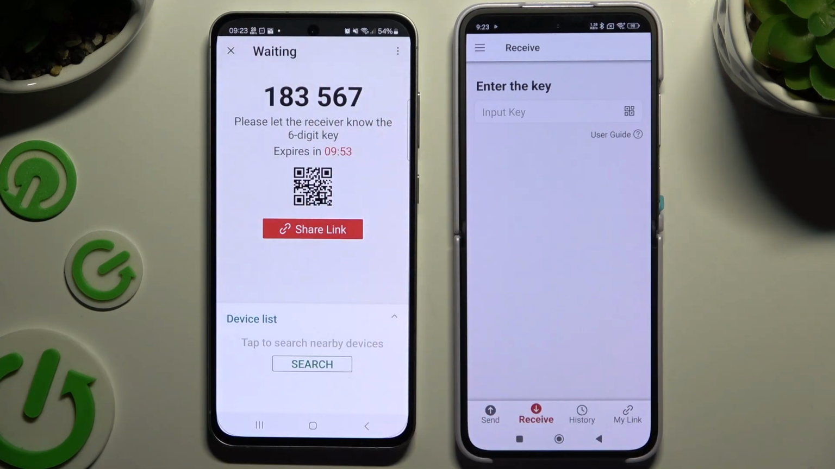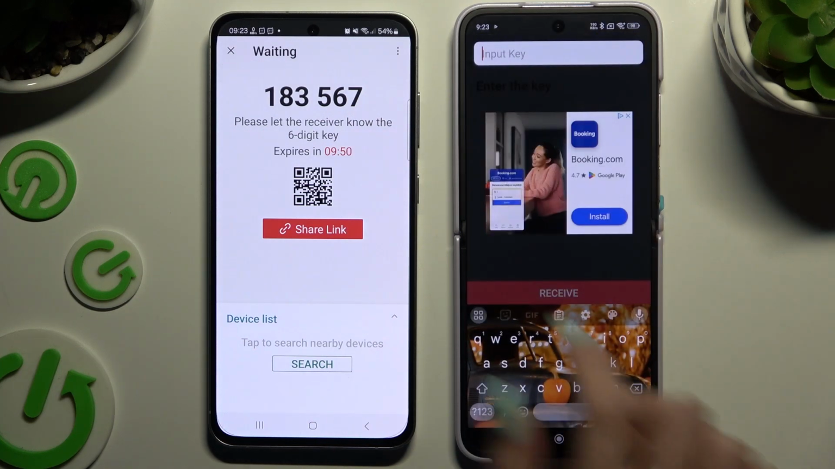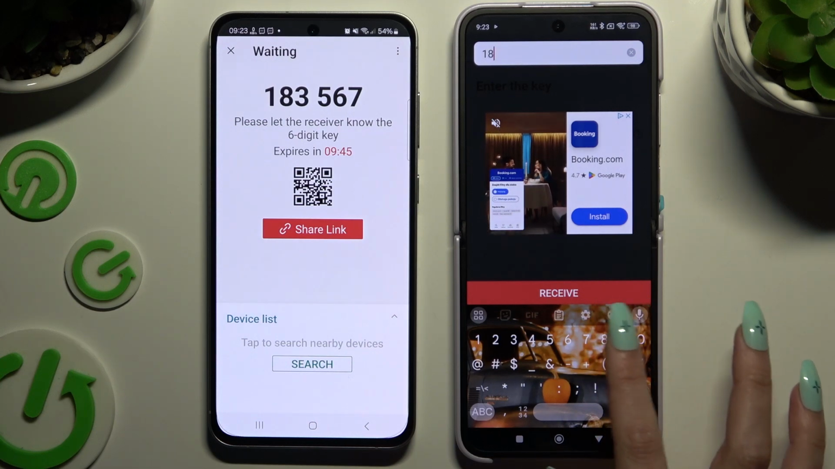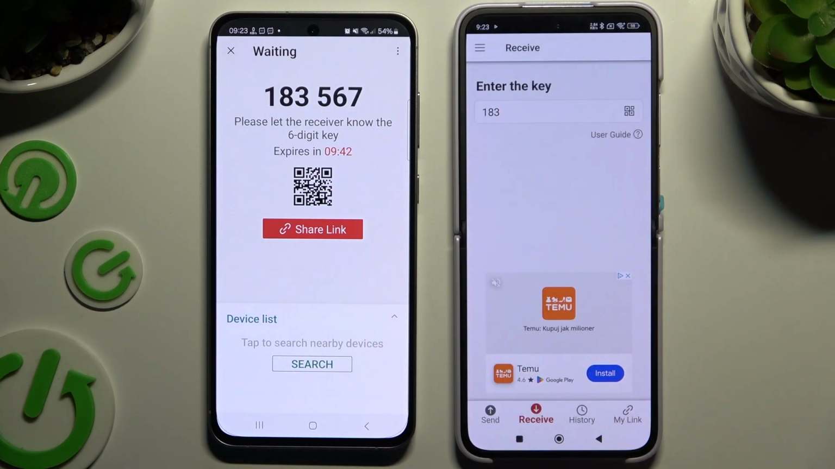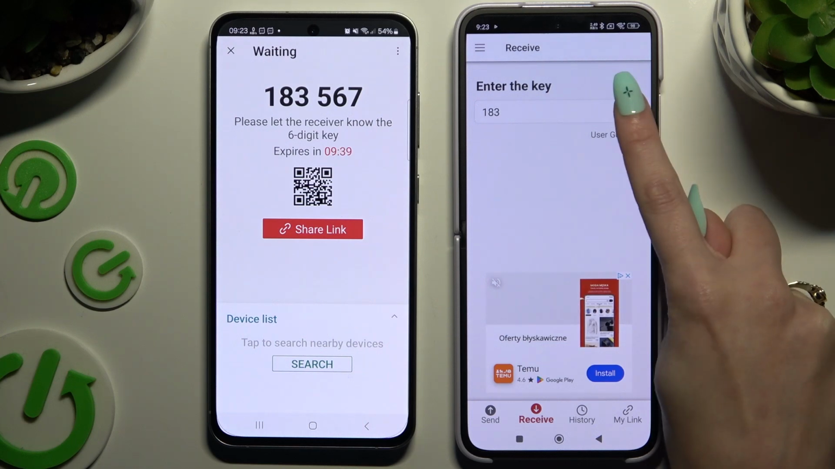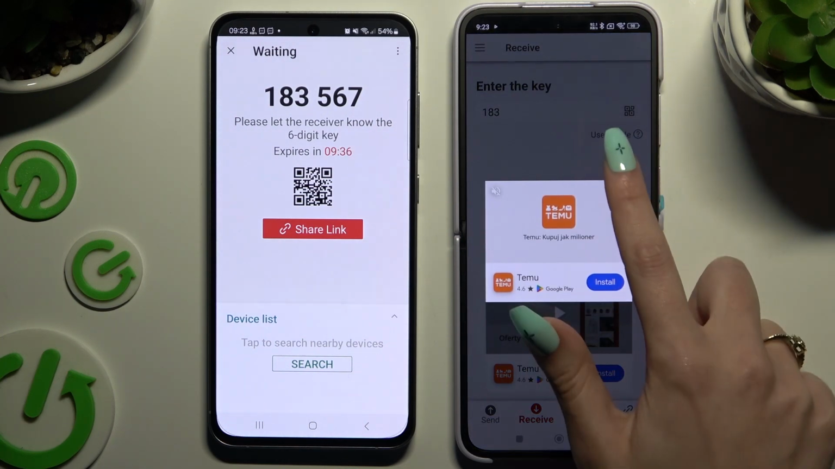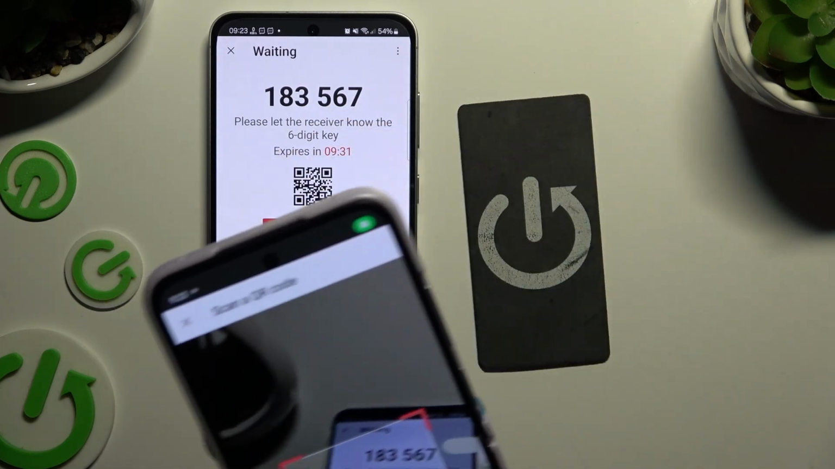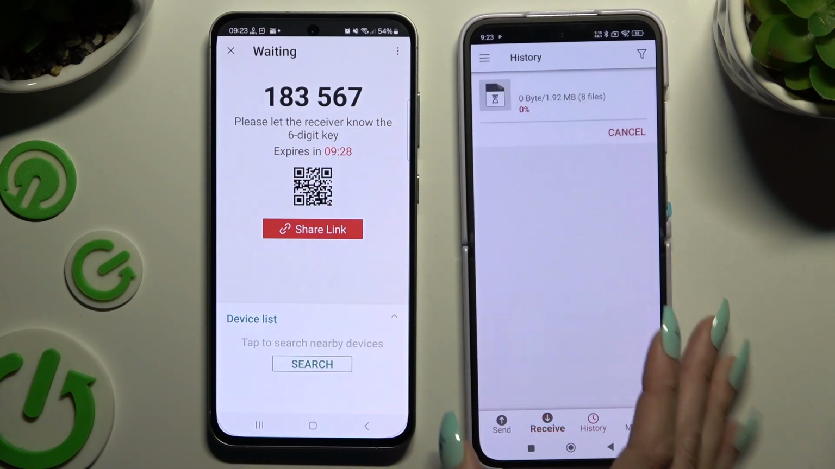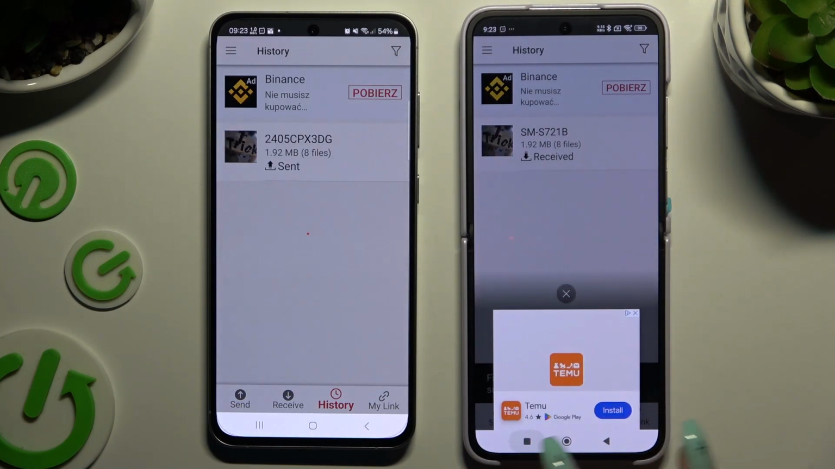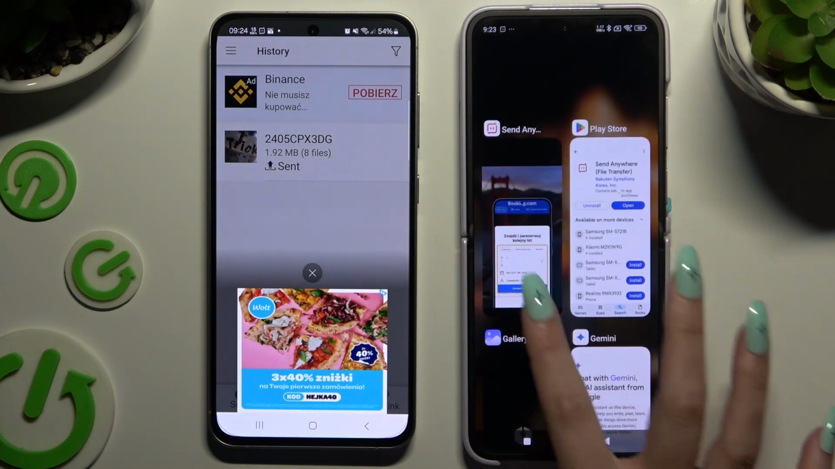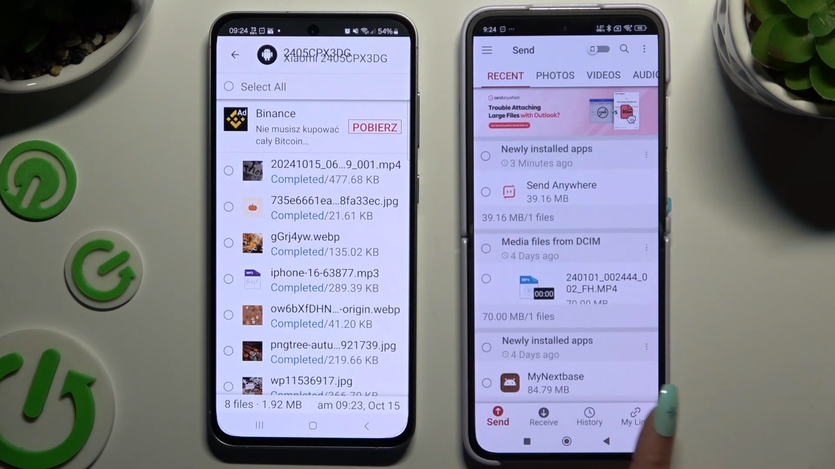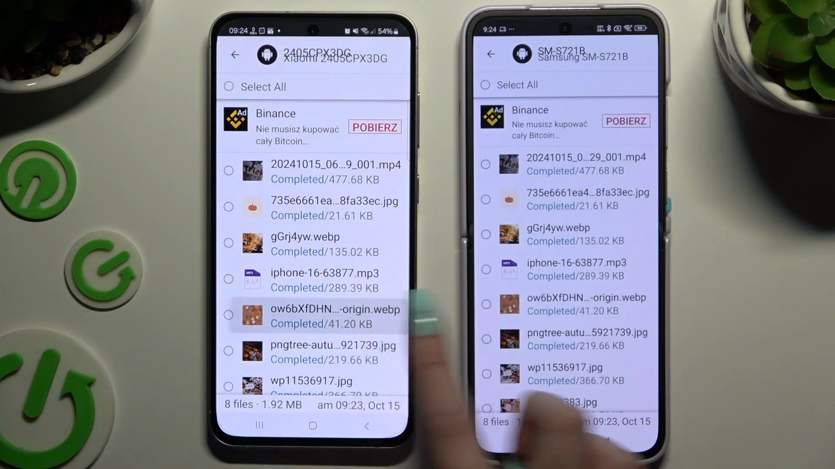To connect by inputting this key, hit Input Key section, type in all of those numbers and choose Receive button. To scan the QR code though, use scanning icon above User Guide. Close an ad. Allow camera access in the pop-up and point it at the code. Then wait. As you can see, after that, all of my files were successfully transferred.